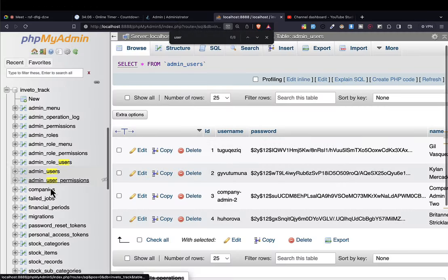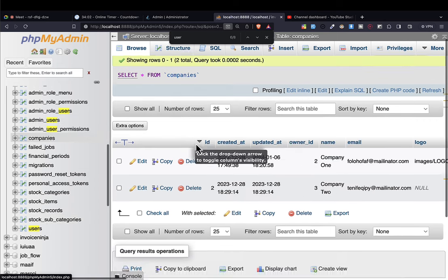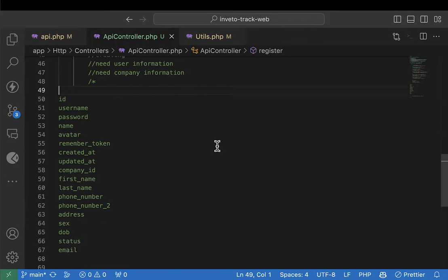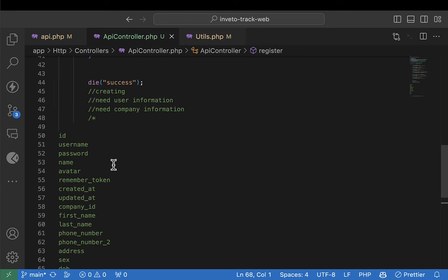Okay, so I'll come here at the table of companies. Where is it? It is here. Let's get also their names, and also we make sure that we move everything at once. So that is it. That's okay. So let's go ahead and also put here. So this is for the user information.